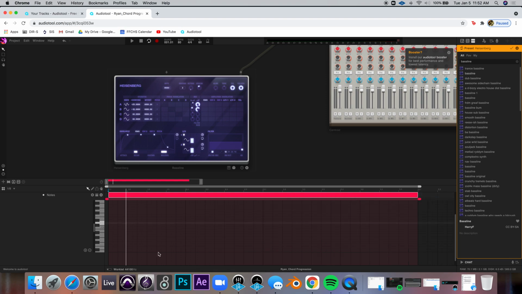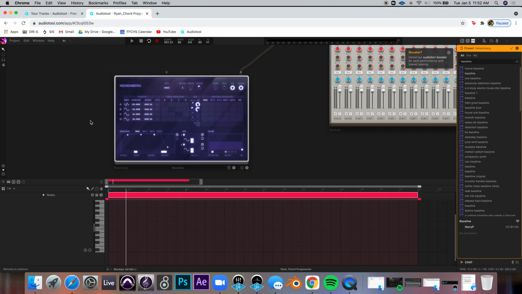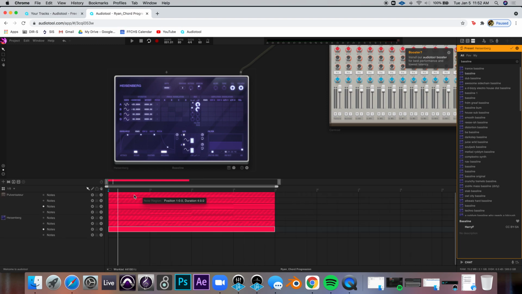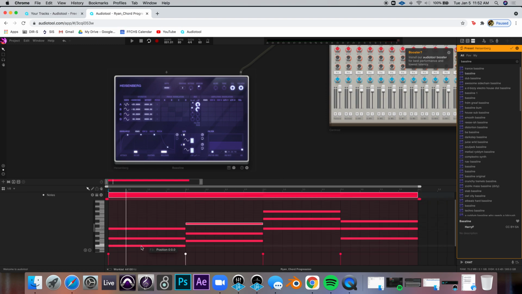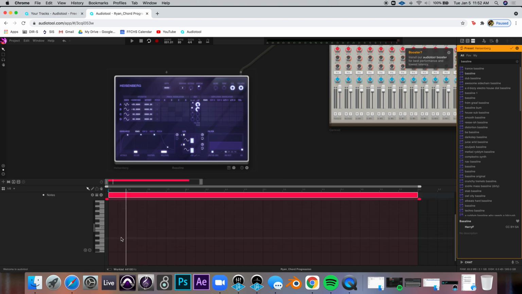Okay, so we're going to pull it out, and the rules for this bass line are roots and fifths and some rhythmic variation. So we got roots and fifths and rhythmic variation. So you may need to look at your chords and double check not just the bottom note, but also the top note. That's the fifth, right? So we got that one and that one. Okay, so F, G, C, G sharp. I'm saying that so I can remember.